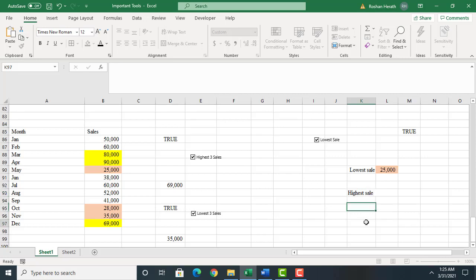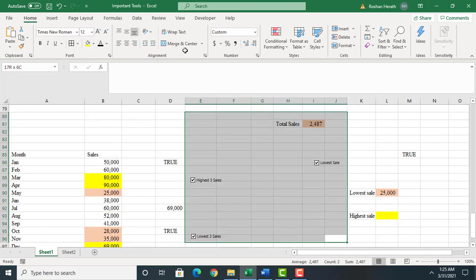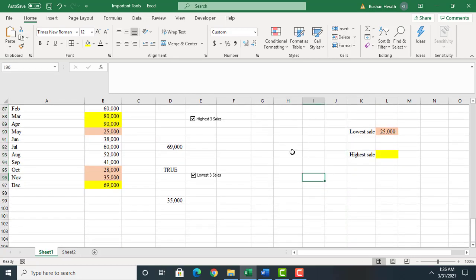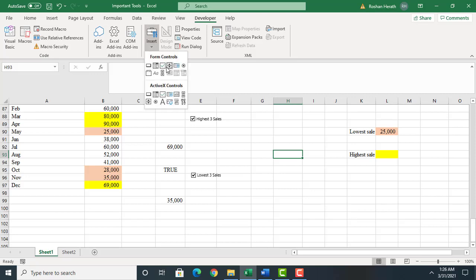කොහොමද highest sale එකට අපි set කරන්නේ? අර විදිහම තමයිනේ. නම් ආයෙත් දාගන්න ඕනේ බටන් එකක්. Sorry. මෙහෙම බටන් එකක් අපි දාගමු. Go to the developer, insert.